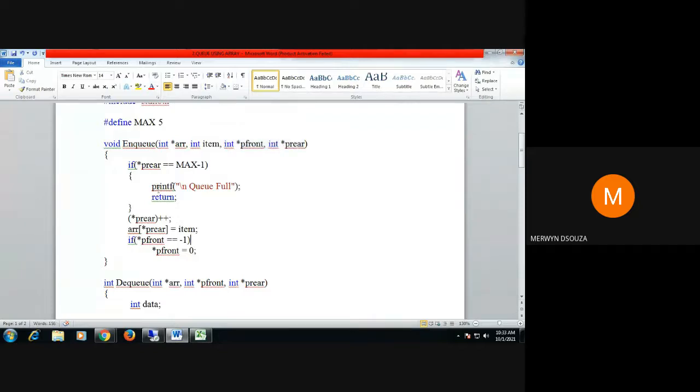Next we check if the rear is equal to max - 1. When we check for that, this condition is false, because rear value is -1 and max - 1 is 4. Max value is 5, 5 minus 1 is 4. So this condition is not true. So what we do? We come here.